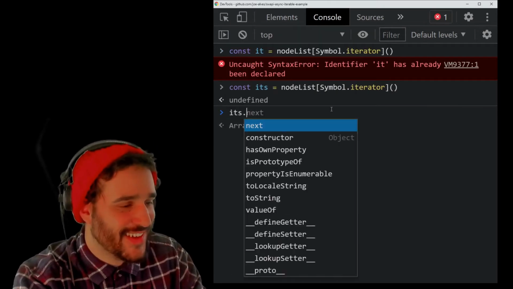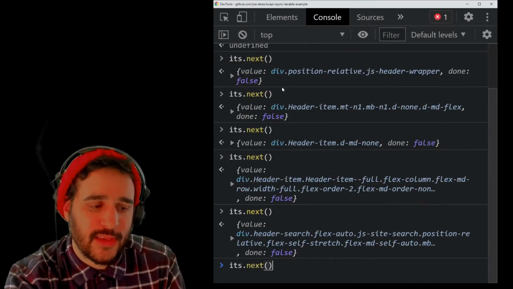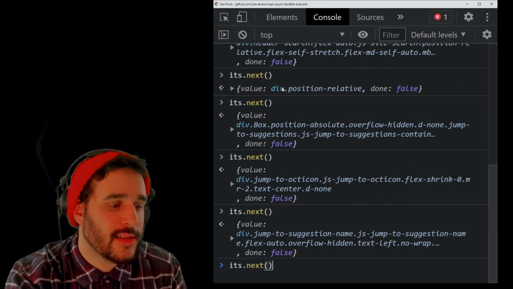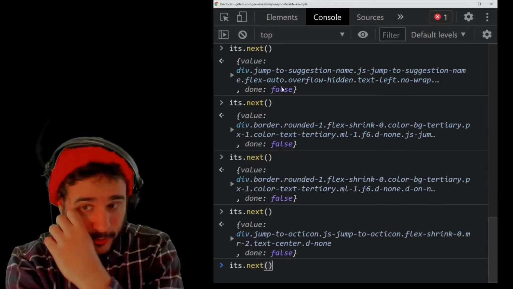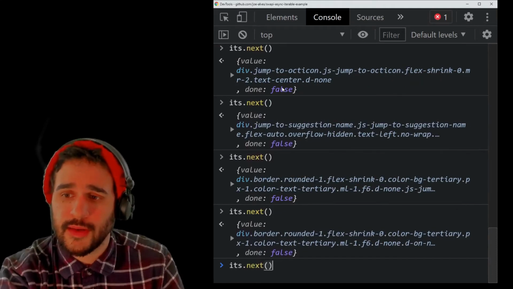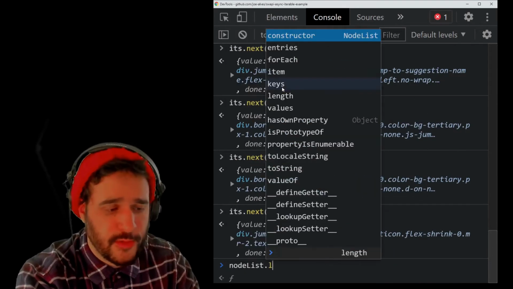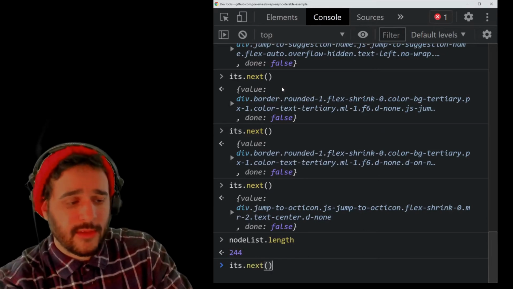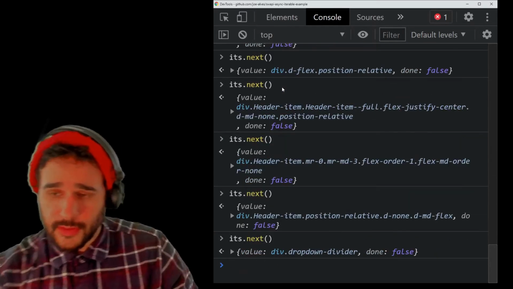Too many variables. It's next, next, next, and you can see each one of these is a different one. And we're not going to be done for a while. I think there's like 1600 or 2100. I forget what the number was that was shown here. 244, way lower than I thought. But still, I would like to say next, next, next, next. And this is what for of uses.